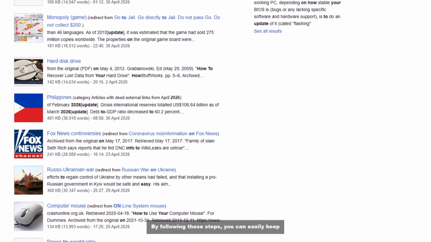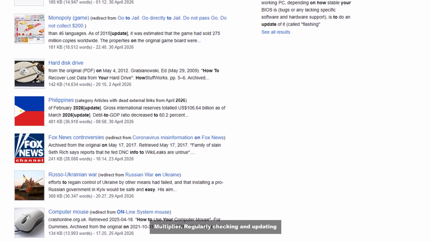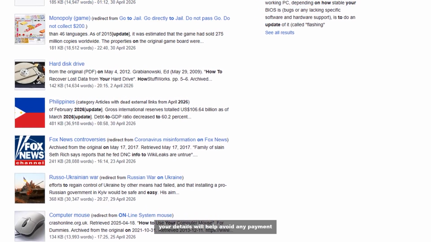By following these steps, you can easily keep your billing information up to date on Multiplier. Regularly checking and updating your details will help avoid any payment issues in the future.